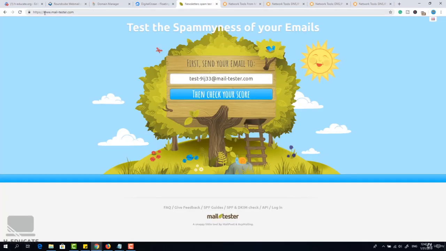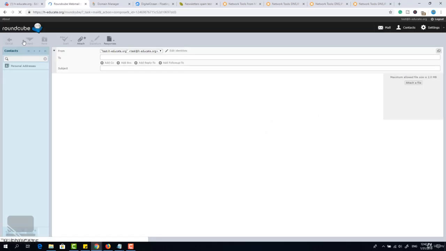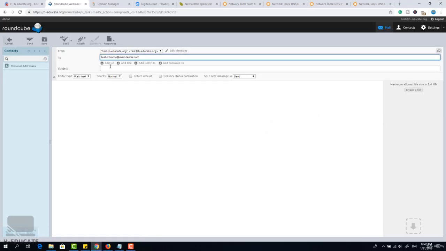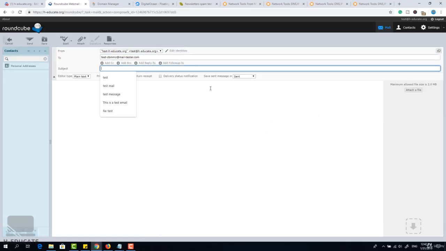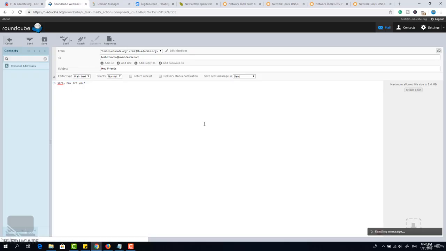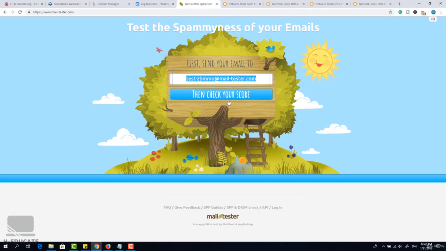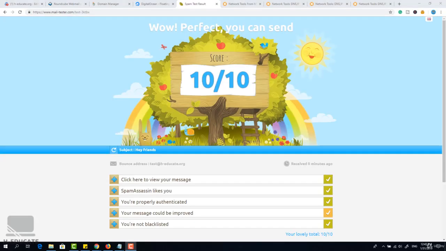Go back to mailtester.com and let's get a temporary email and go to Roundcube and click compose and send to this email. Let's set the subject now. Hey friends as an example and hi Sarah, how are you? This is a normal message. Let's send it. Go back to mail tester and click check your score. And awesome, we got 10 out of 10.